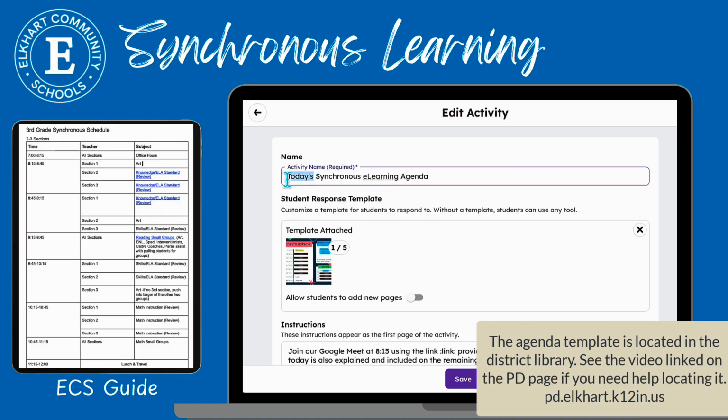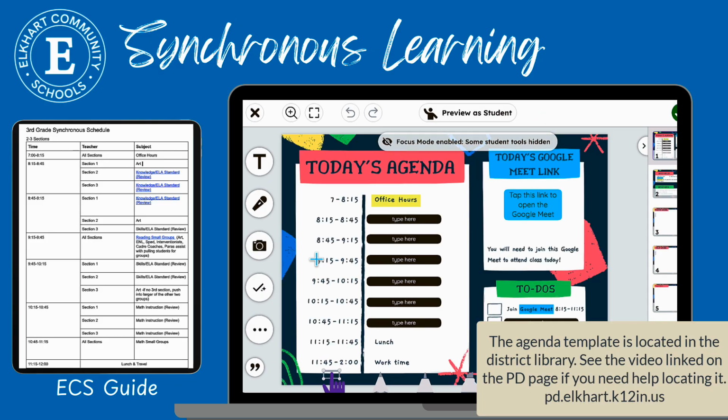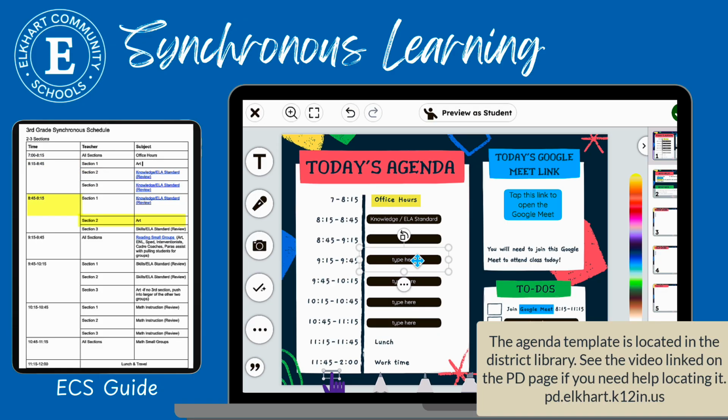Once you know your schedule, go over to Seesaw, make a copy, and edit the synchronous eLearning agenda template found in the district library. Type in the schedule for your classroom on the synchronous eLearning day as shown on the ECS guide. Here, I am changing the text to reflect the schedule for the 3rd grade Section 2 teacher.